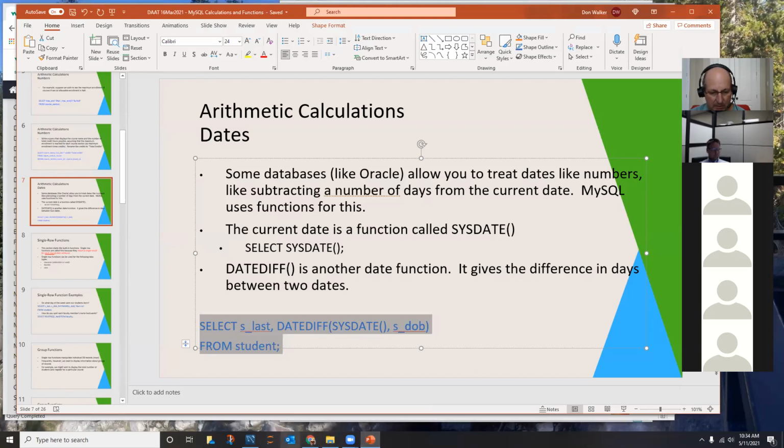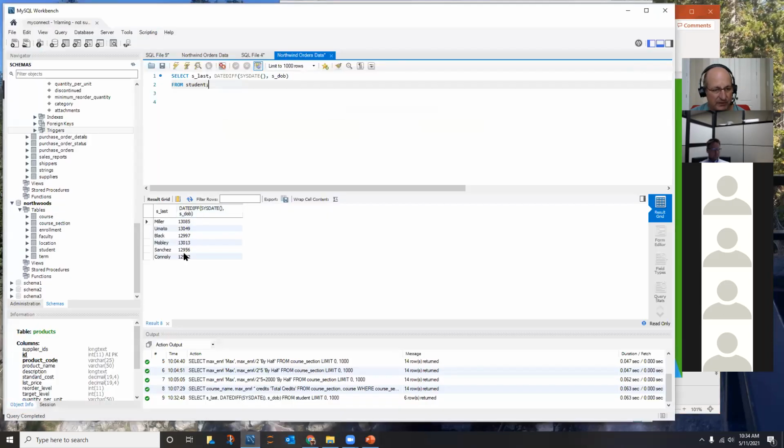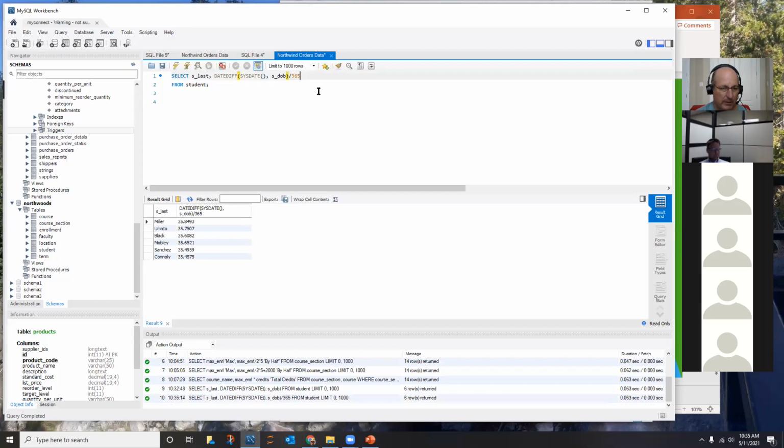So yeah, we've got DATEDIFF here, which gives us the difference in days. Now you could divide all that by, what, 365 to get years, how many years old they are. That should work, right? There you go. 35.7 years. That sounds about right for where they were born. All right. So there's a little bit of date math right there.